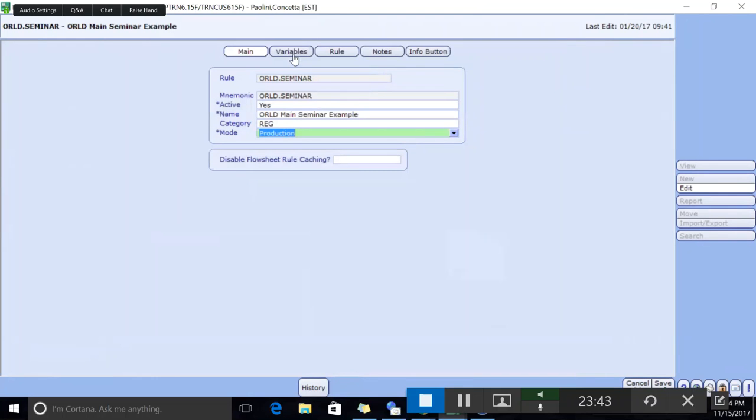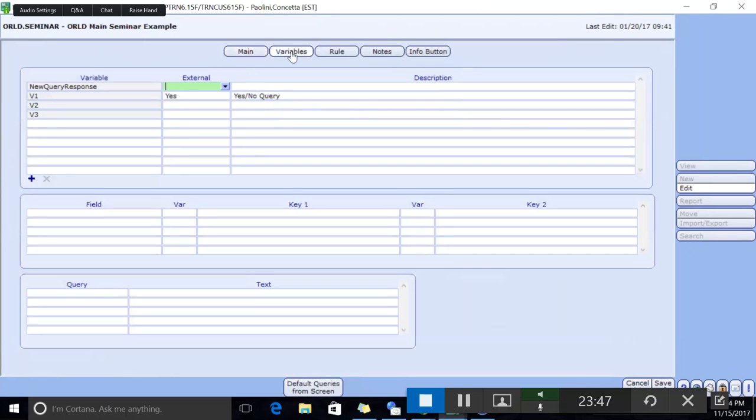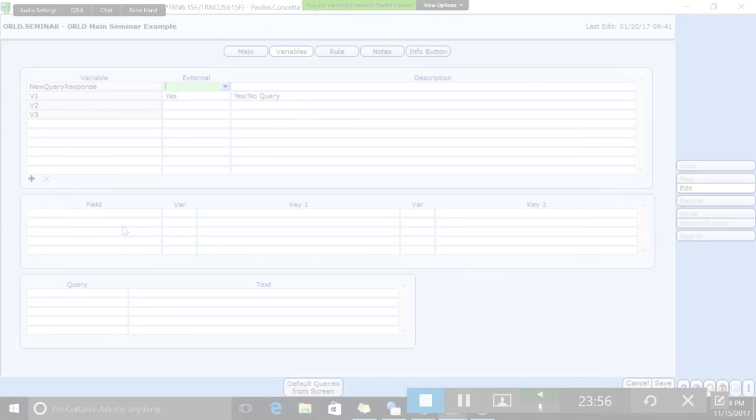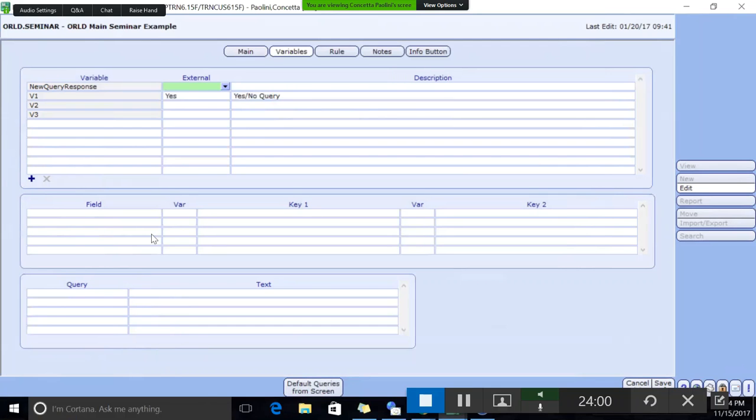Now we're going to go ahead and go over to our variables tab and look at the information displaying here. So the variables and the data fields that are entered here are what is used on our rules tab when we go to create our rules. So starting off up at the top, we have our variables section.